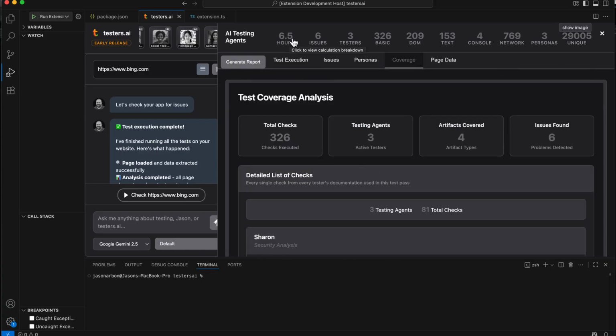Also, what's interesting up here is we have some stats right up at the top. First of all, we'll get to that in a second. They found 6 issues that the AI thinks Bing should probably fix on their page. 3 testers were used, 3 virtual testers were enabled. It can be up to 30 or as many as you want. Basic is the count of the intersection of personas times things to test, like a console log or screenshot, for example. So there's a lot of testing that happened.